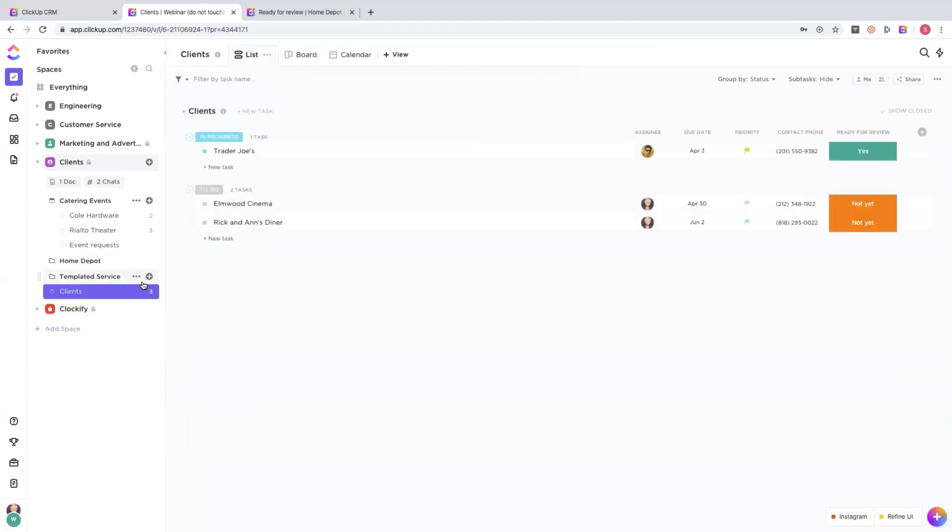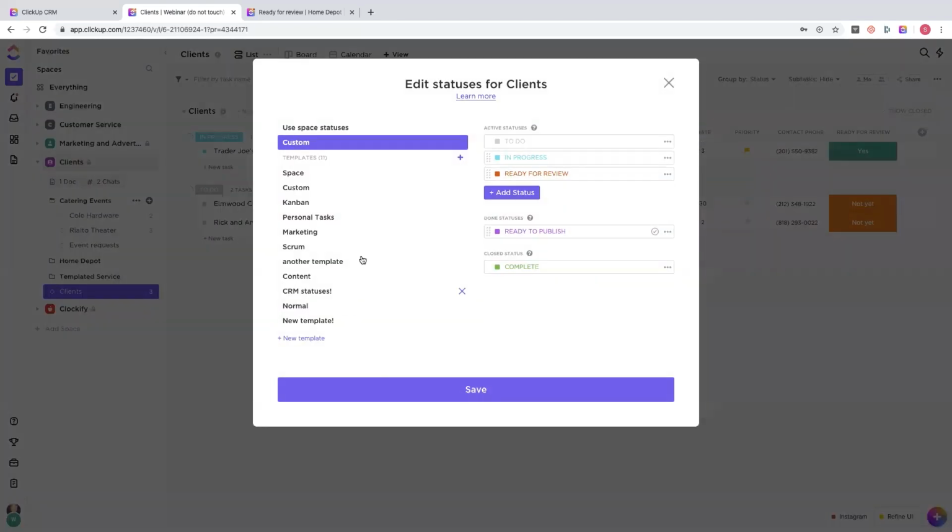If you want to, you can even create separate statuses for an individual list if you have some really granular workflows that you just need an individual list to move through.